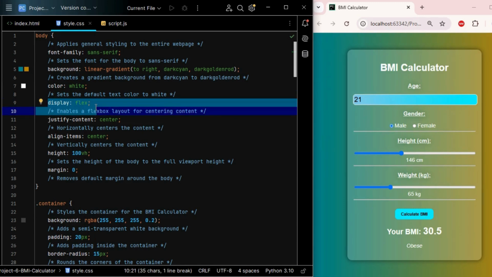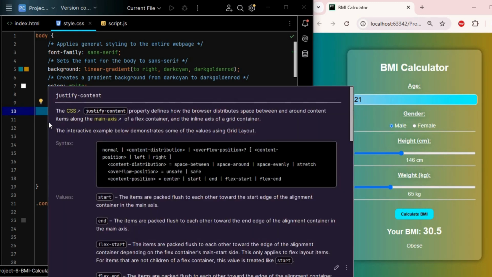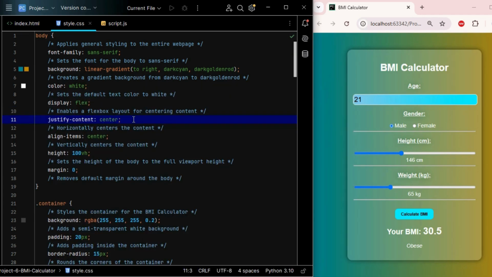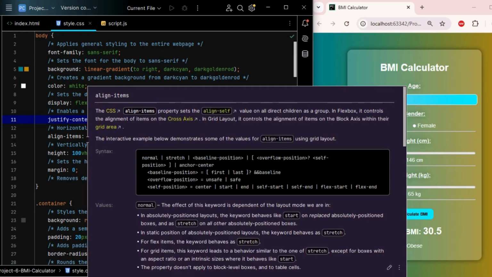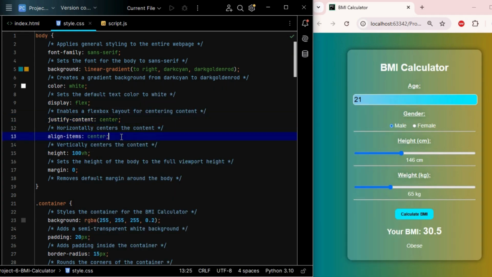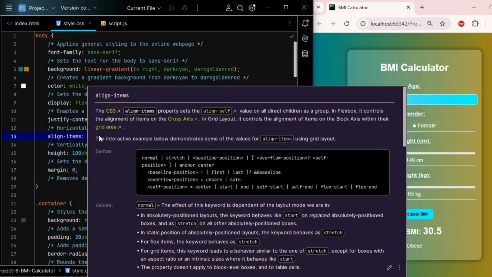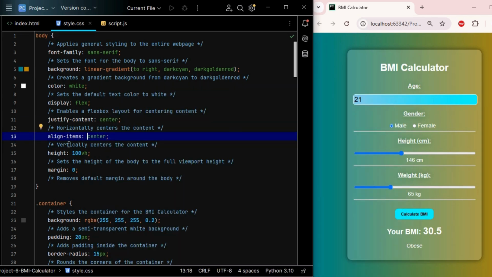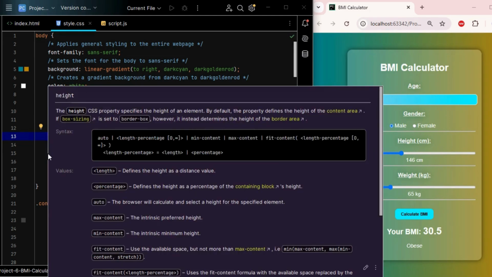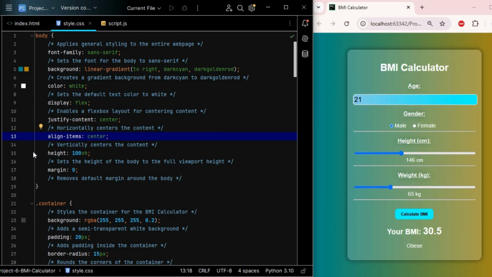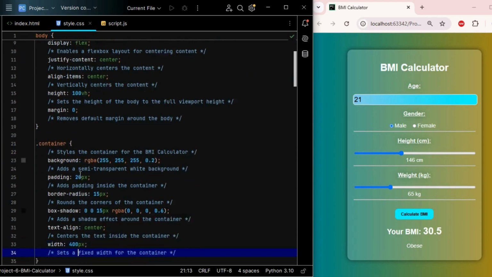You can do the layout for centering content, and justify-content can also be center. Align-items also center, so the total body will come to the center of the browser vertically. Height can be 100vh, and margin can be edited, taking any type of margin in the web page.